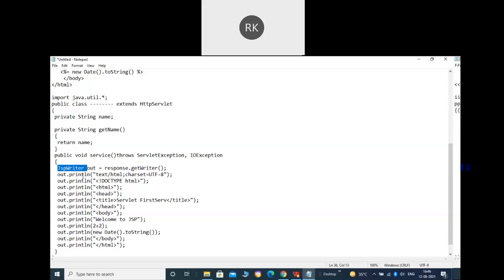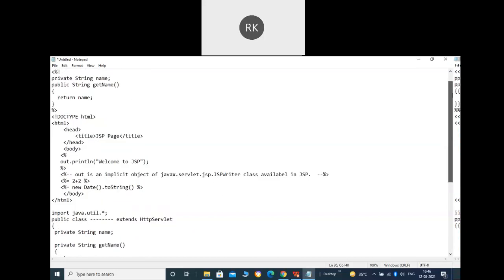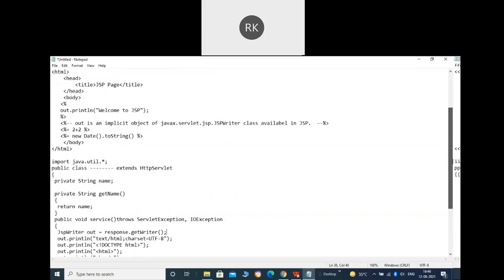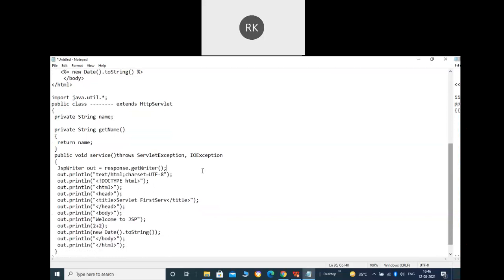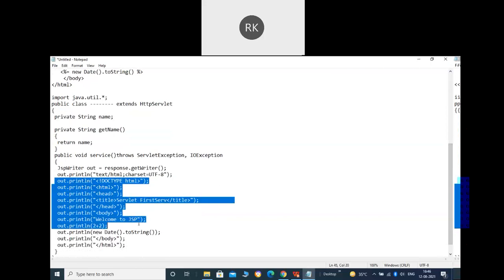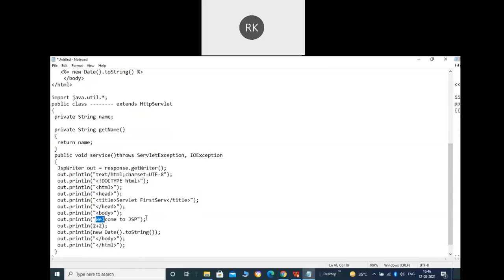So it has that additional capability here. Over that, what can we do? We can call the println method. You can see that the content type and page encoding I defined will be set here. And after that, a proper HTML page will be there. You can see out.println welcome to JSP, out.println 2 plus 2, out.println new Date dot toString. So this is how it will be converted into a servlet.